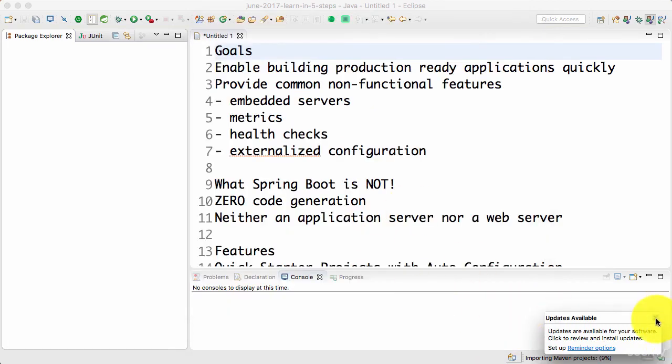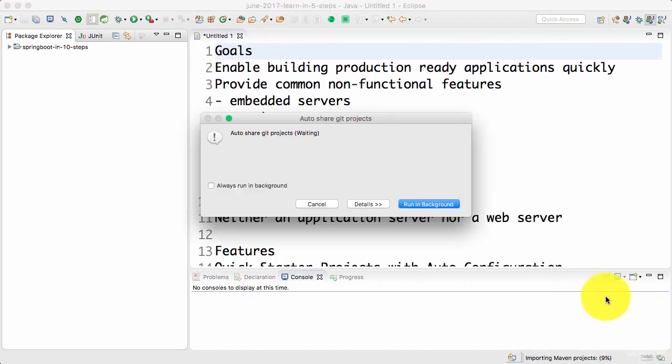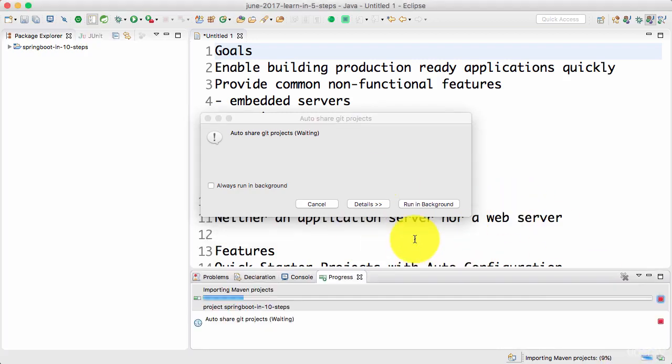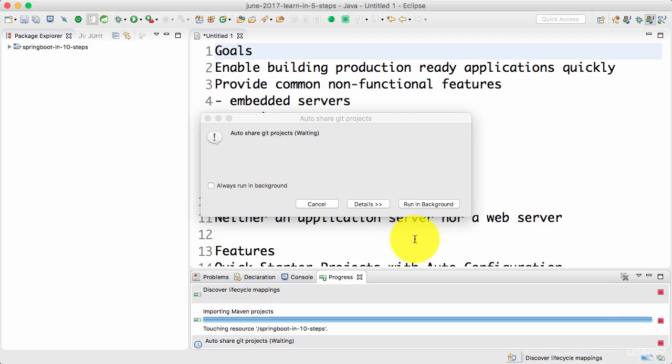What would happen in the background is now Eclipse would look at the Maven configuration and start downloading all the other stuff that is needed. So you would see that it would start to download all the dependencies and all that kind of stuff. If this is the first time you're using Spring Boot, then this might take a little while. It might take a few minutes for the whole configuration and the creation of the project to complete.